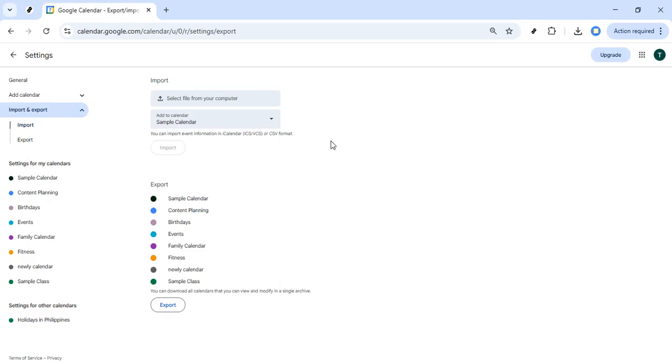On the left side of the settings page, you'll see a list of options. Look for the one that says Import and Export and click on it. This takes you to the section where you can bring events into Google Calendar or save them out. We're focusing on the import side.